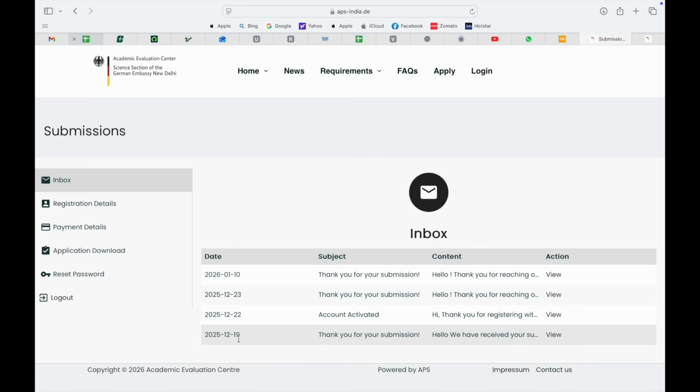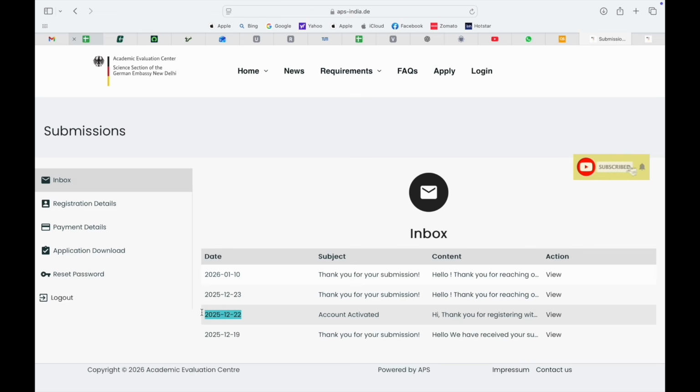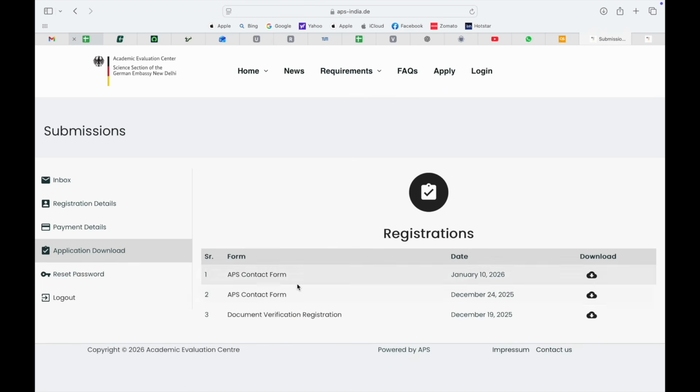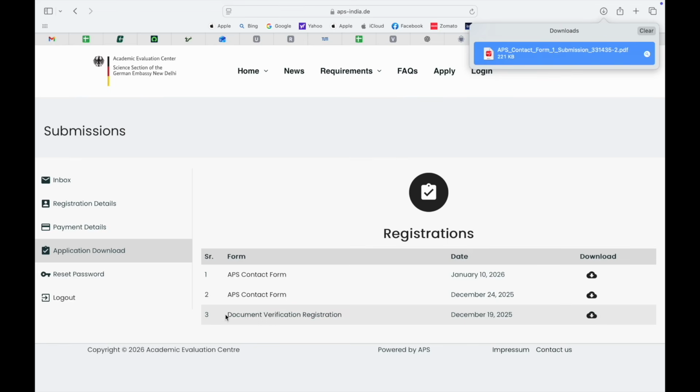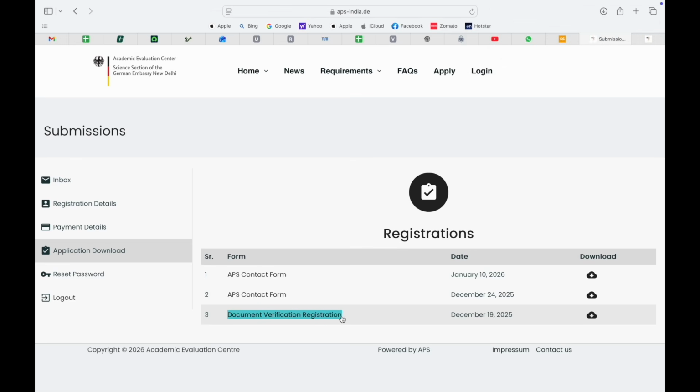Then if you go to the inbox section, you can see that on 19th of December I submitted the form and paid the fees. So on 22nd, after 3 days, the account got activated. And if you go to application download, down below you can see document verification registration. Here you can click and download your whole filled form which you need to send along with all your documents.